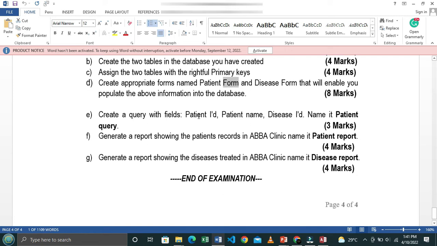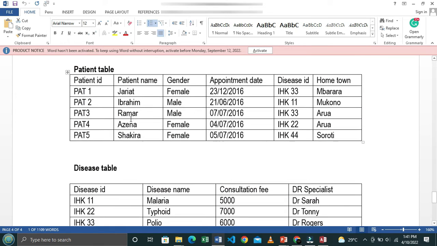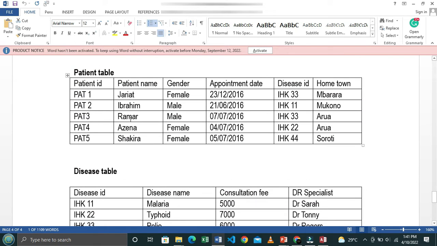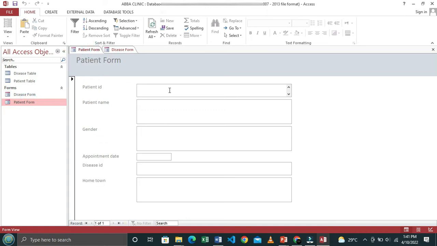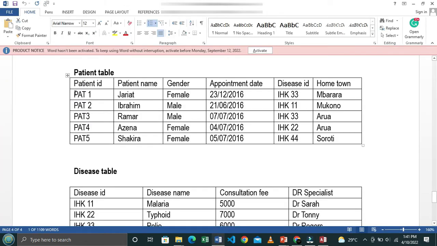Then they're saying create a query with the fields. Okay, they're telling us that will enable you to populate the above information into the database. We have to import this information, but just like I've said, I don't have time, so I'm just going to input only two to three fields on each part. I think I'll put only 2, and then the rest you'll do on your own. So let me first start with the patient table.